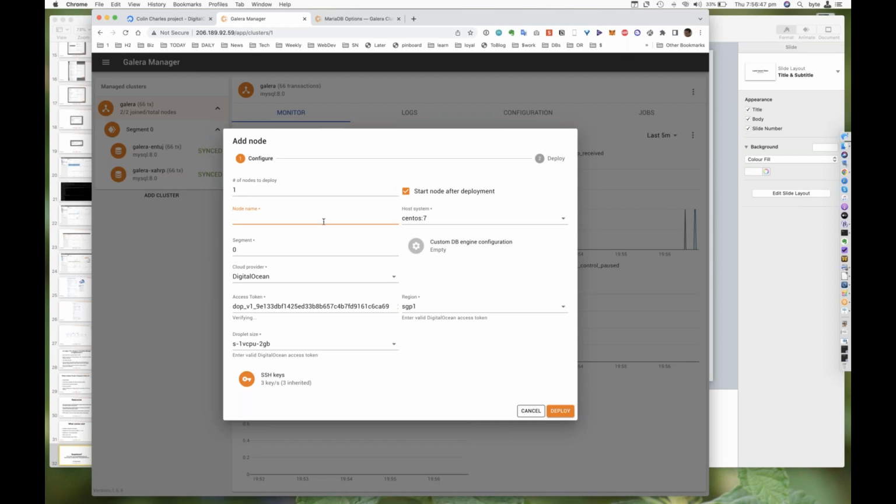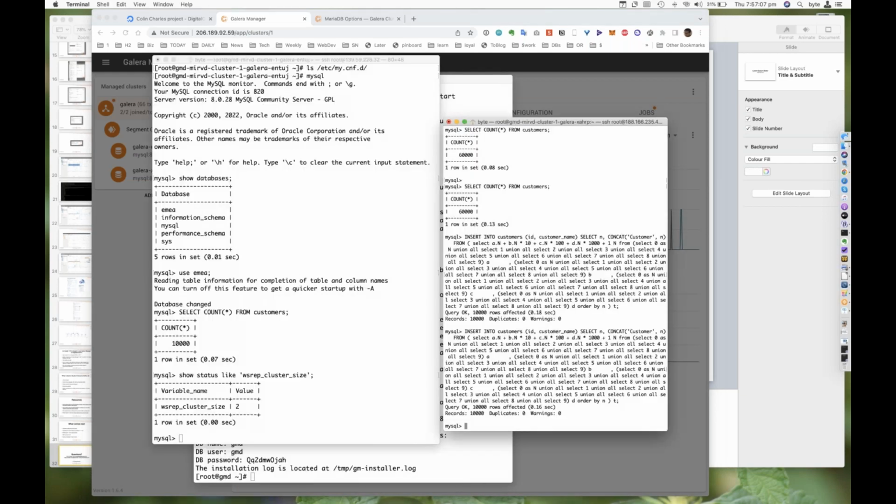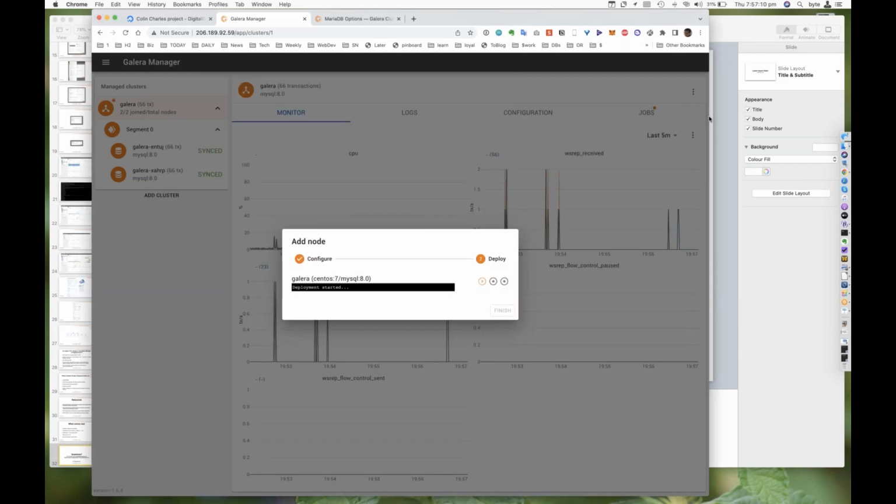So it's extremely simple for me to now also just add a node into the cluster. I just want to add 1 node, and I'm just going to call it Galera. Join the same segment, and basically hit the deploy button. And it'll start the deployment, and before you know it, I mean, it takes some time, but before you know it, we'll have a 3-node cluster back again, and with the data as well, because you've got the other 2 nodes to give it the data. So this deployment, as you know, will take approximately 5 to 10 minutes.